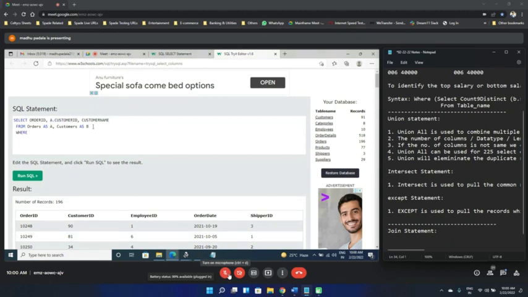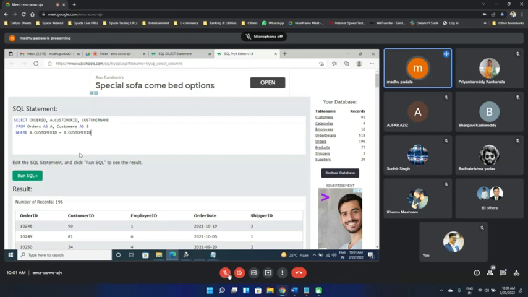Where this customer ID equal to this customer ID. You understand? Select order ID, customer name from orders, customers, where the customer ID in the orders table equals the customer ID in the customers table. Do you understand this concept? Yes. So this is called a join.